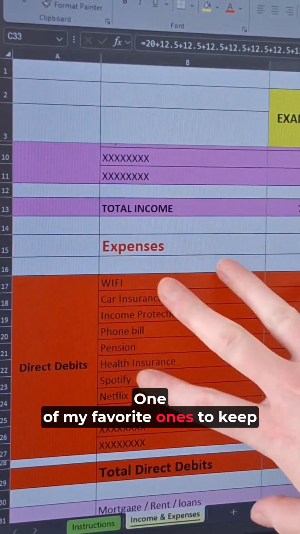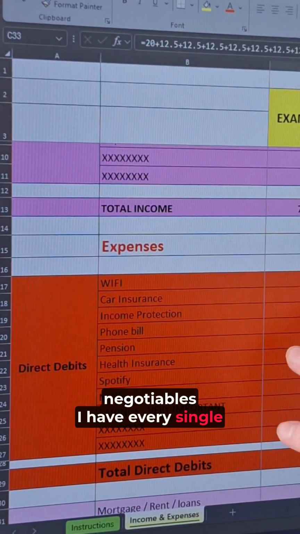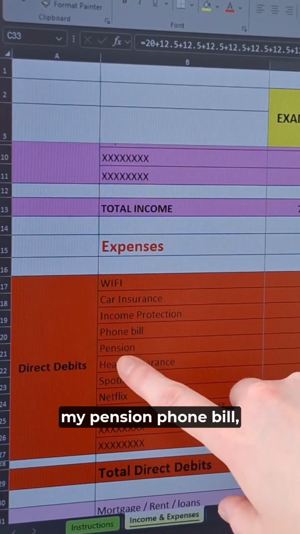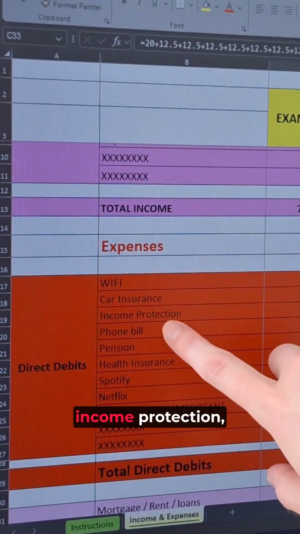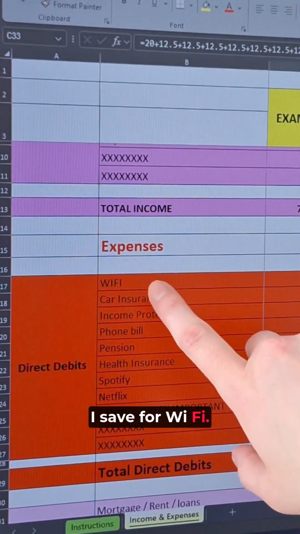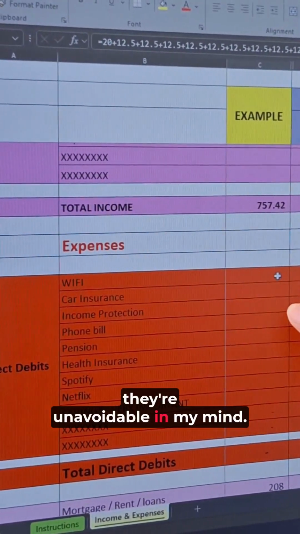One of my favourite ones to keep an eye on are my direct debits, because these are non-negotiables I have every single month. For example, my Netflix, Spotify, health insurance, my pension, phone bill, income protection, car insurance that I save for, Wi-Fi. These are monthly expenses and they're unavoidable in my mind.